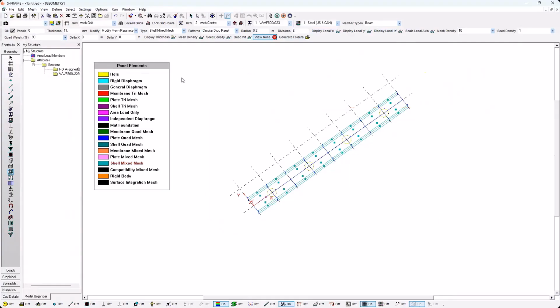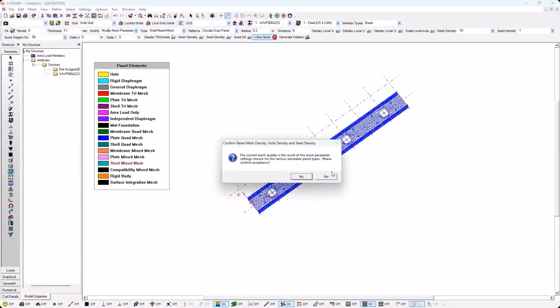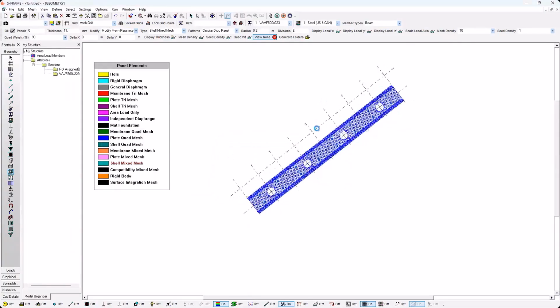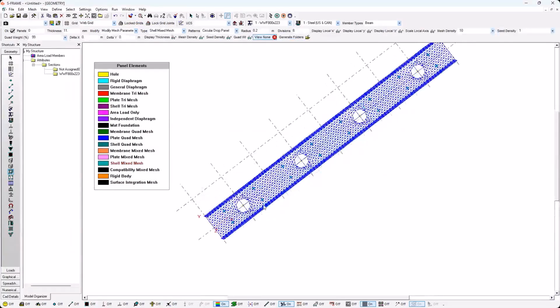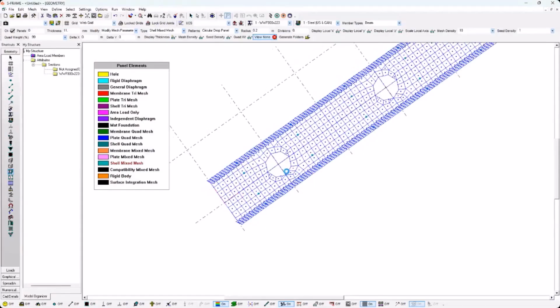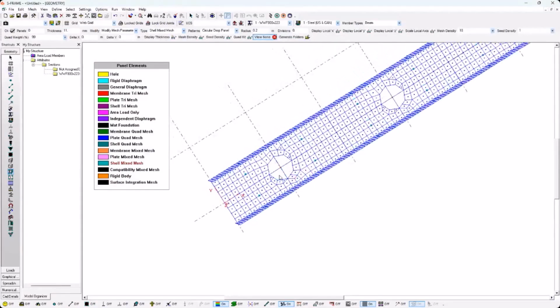So I'll apply this throughout my model. And now we can mesh. And I can click the mesh panel elements of type membrane, plate, or shell. And it's generated a mesh for me. I'm going to click the yes button. And as you can see, it's a decent looking mesh, considering I haven't really reviewed any of the parameters in advance. So I got a little lucky there. And it's generated those with that whole panel considered.